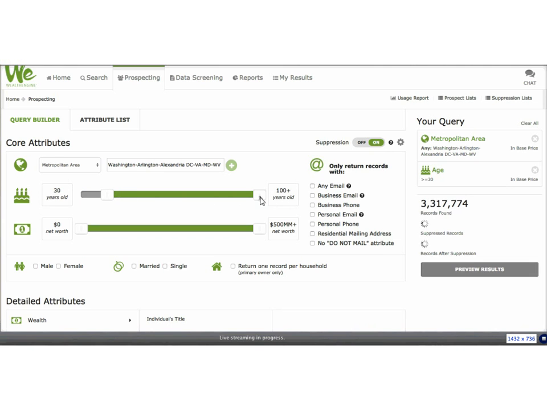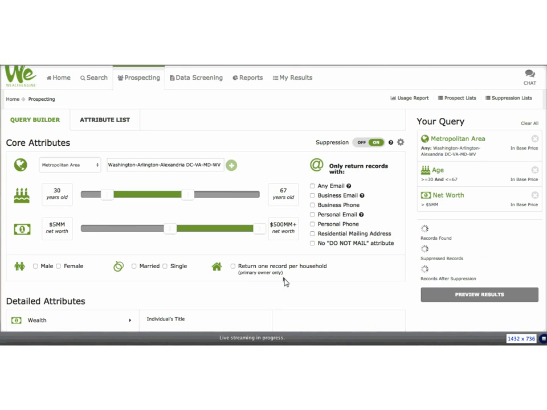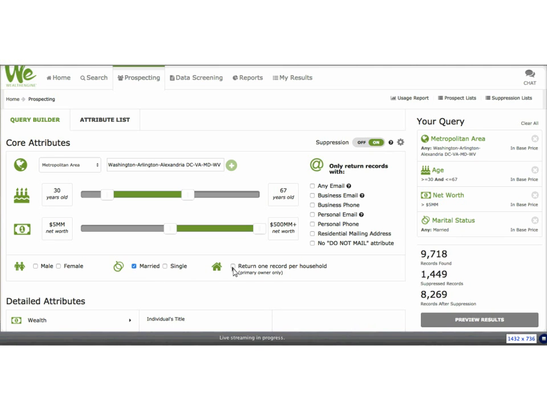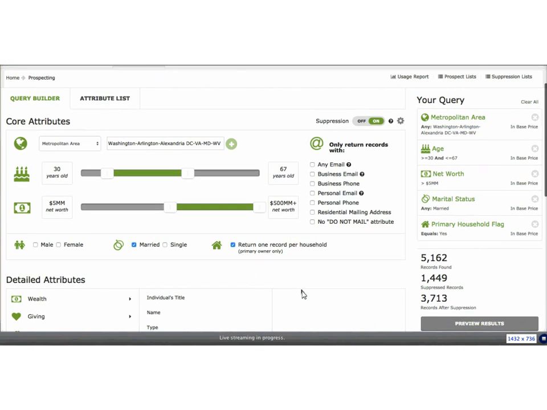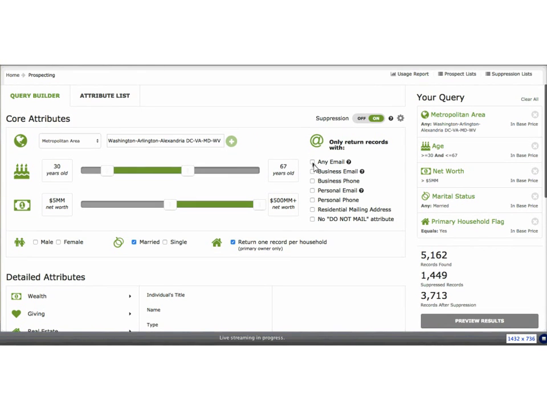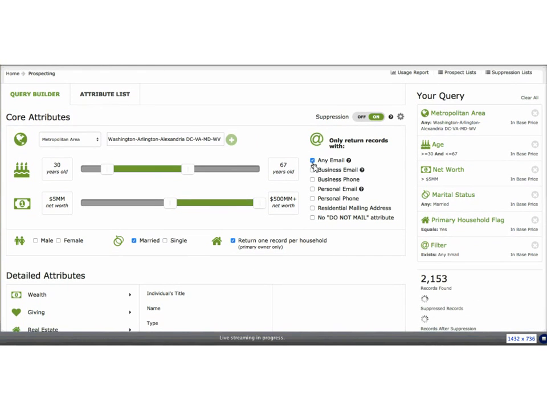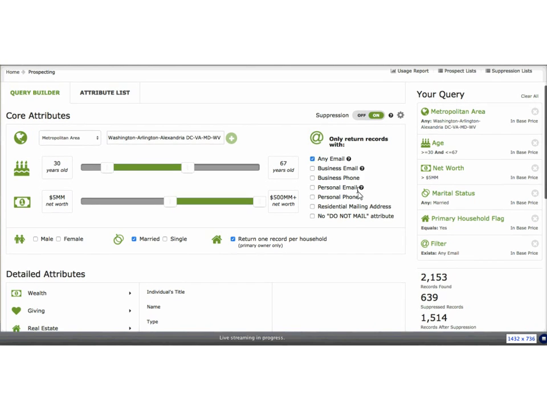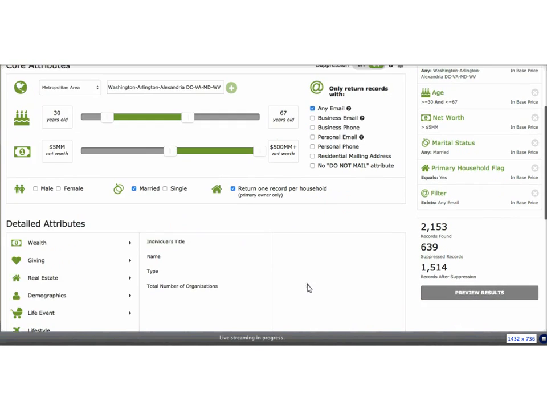So I'm searching for individuals within the Washington area. I'm going to search between these ages, and I'm looking for people with a net worth of $5 million plus. I'd like married individuals, and I want to make sure I'm returning one record per household. The other thing is I'm planning on emailing these individuals, so I want to make sure that I have contact information for emails. So as I select this, I'm selecting any email, so that's going to include business emails and personal emails, I'm sorry.